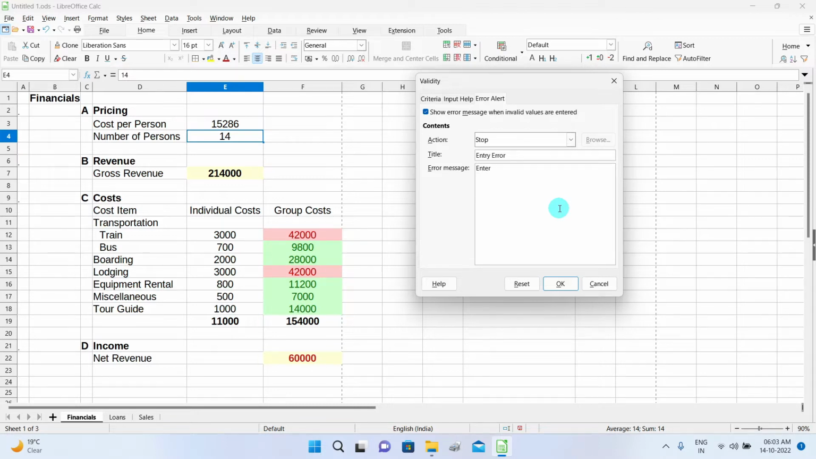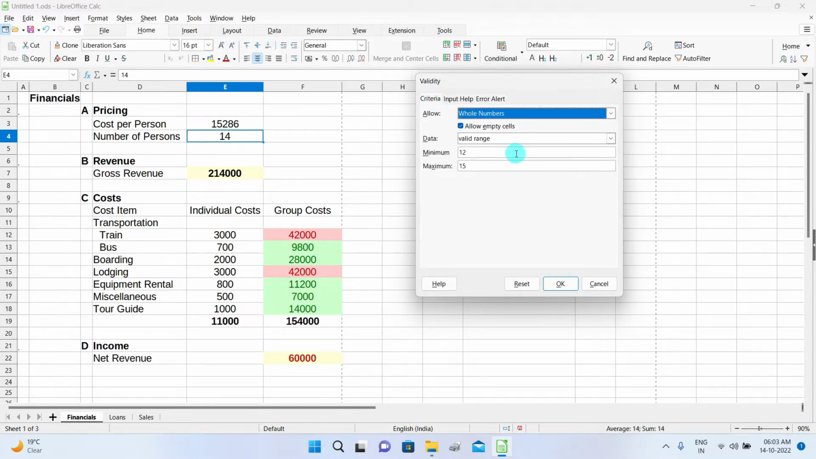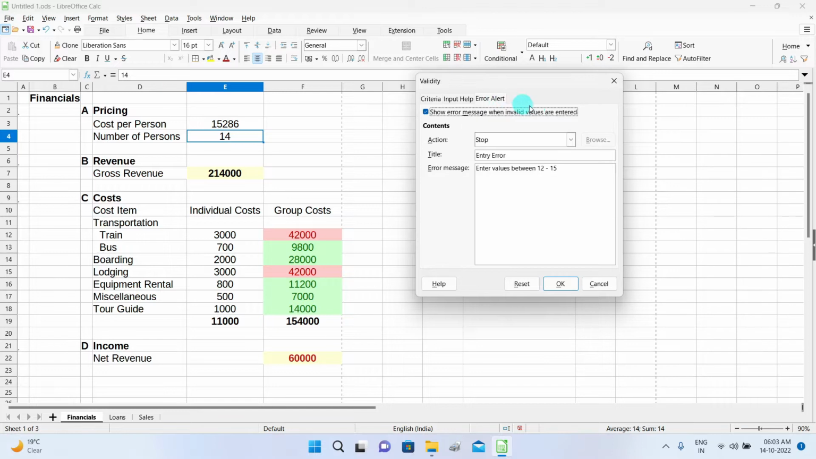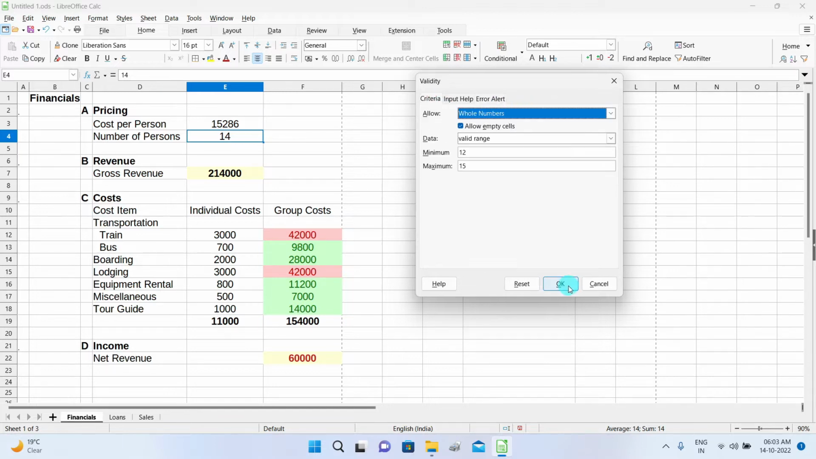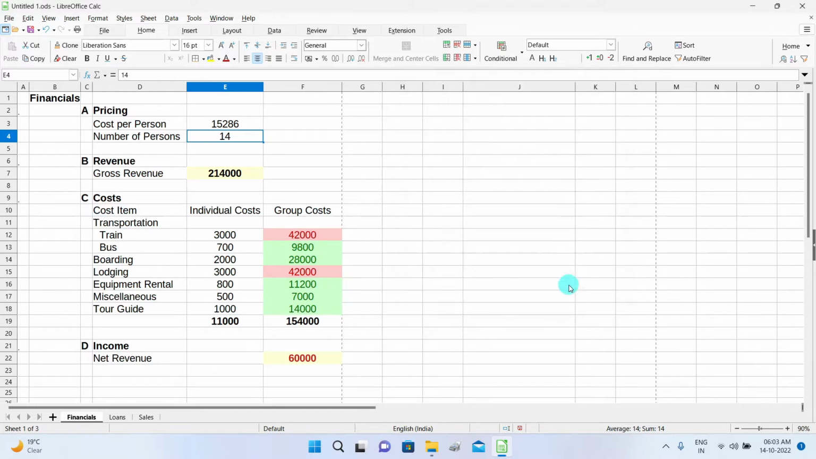So enter values between 12 to 15. This message can be typed by you. So this is the first criteria tab, and this is the message tab, the last one. So let us just go ahead and click on OK.